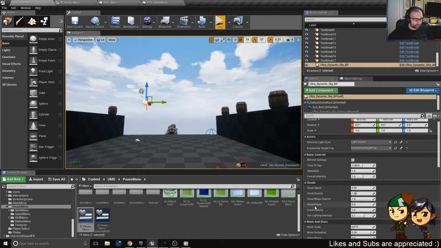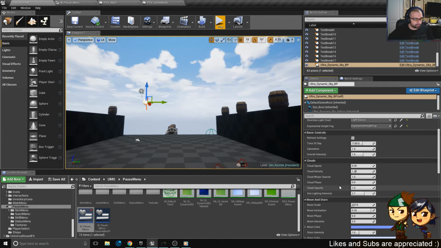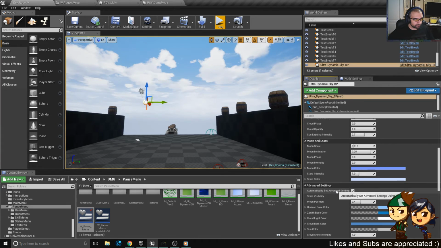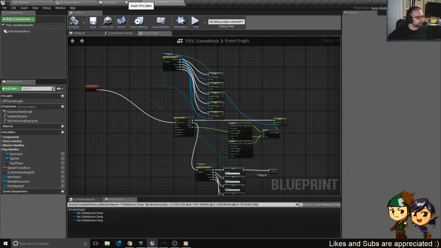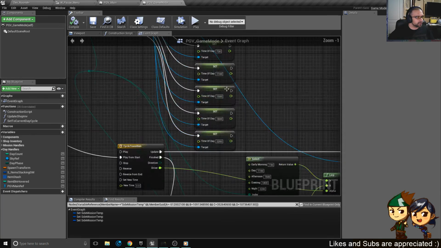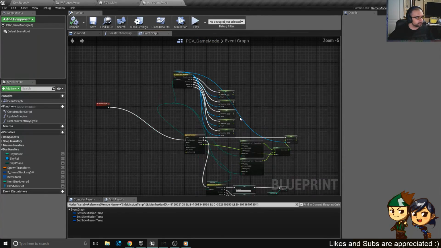What else do we have here? We have cloud phase, opacity, wisps. Yeah, let's just use cloud speed. That's usually associated with those types of videos, time lapse photography. Yeah, you usually see a lot of cloud movement, right?